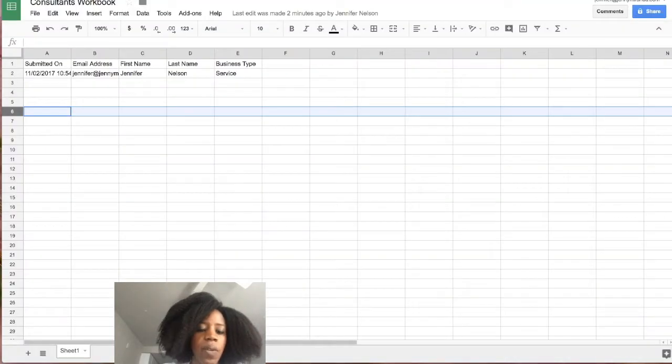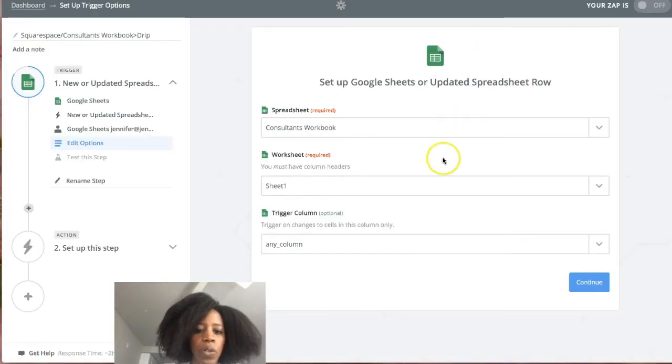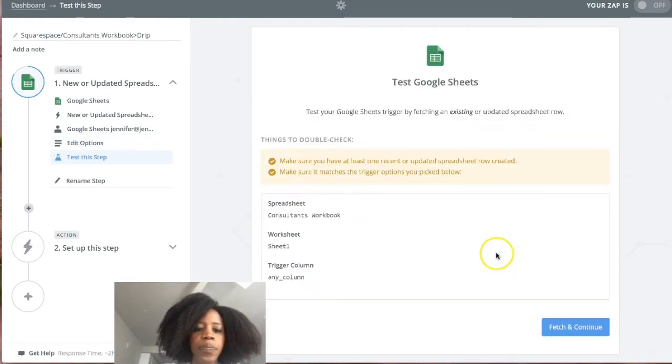Just to show other ways you can set it up. Maybe you have a main Squarespace newsletter sign up form, and maybe you do it that way, where one sheet is labeled consultant's workbook. The second sheet is labeled blog post updates. The third, you could do it that way too. So it's up to you and how you set that up. In terms of trigger column, it's when any column is triggered. So just leave that as it is, hit continue.